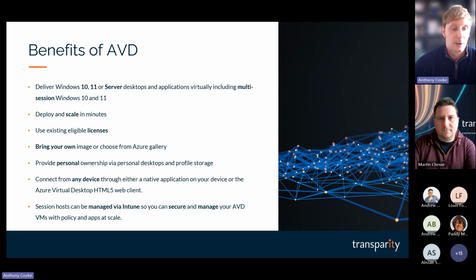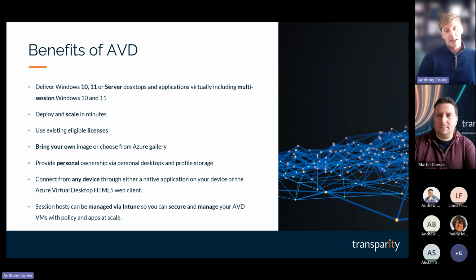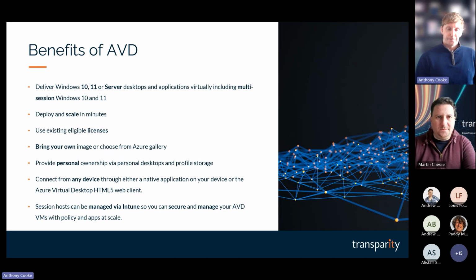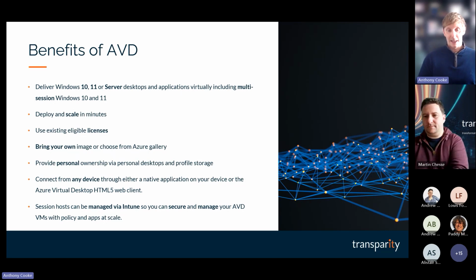Bring your own image. We're going to talk about this a lot in this webinar, because when we talk about migrating to Azure Virtual Desktop, what we really mean is an image, and what's on that image, what are those applications. You can provide personal ownership, as I mentioned, by those personal desktops. You don't have to have machines that are shared. But at the same time, if you are pooling users, we can use FSLogix to make sure that profiles follow the users wherever they go.